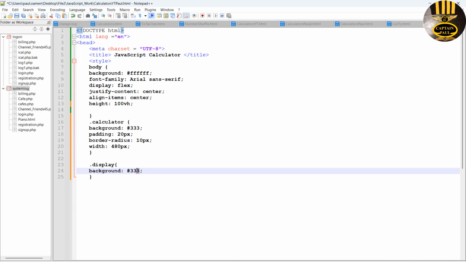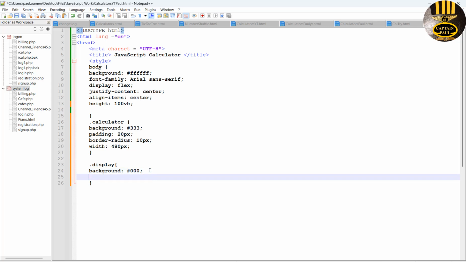Let's change it maybe to white, but I'll leave it as black for now. So black will be 0. Then the color, I'm going to make that white. We say that is going to be white.